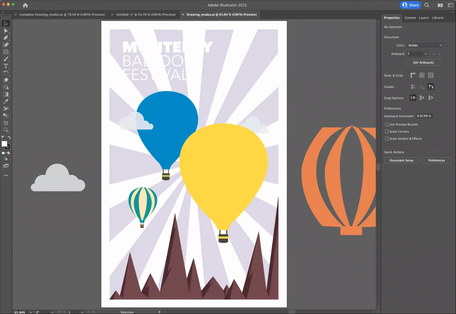Okay, today we're going to work on drawing modes in Illustrator. Drawing modes in Illustrator can be a really nice way of working. They work similar to arranging your objects, choosing to send things front and back, but they actually have a few more features which I really like. And so let's go over this.